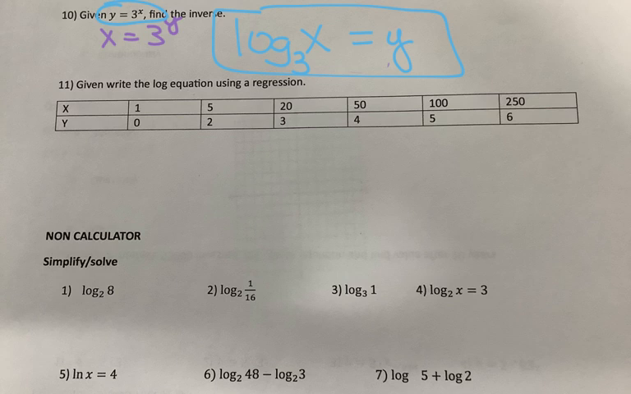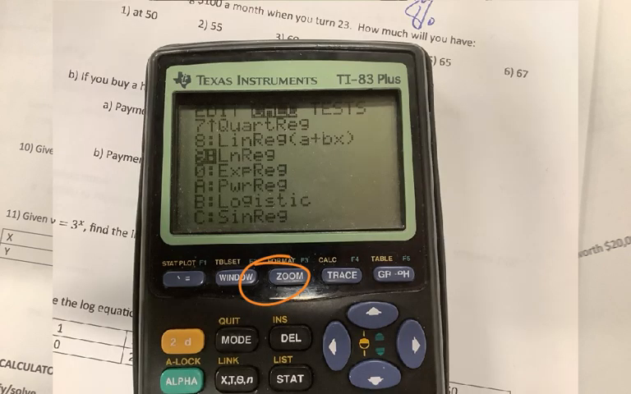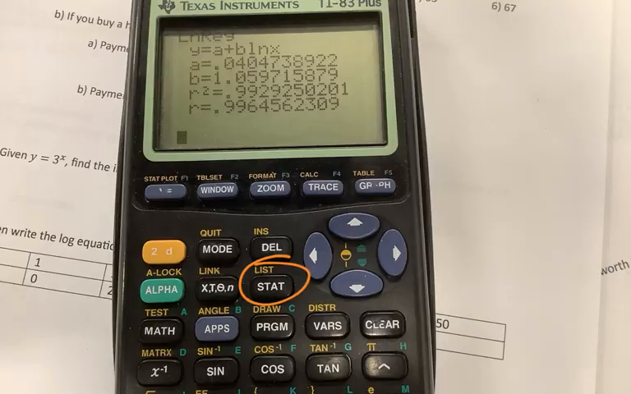All right, number 11. Log equation using regression. So you go stat on your calculator and edit. This is going to be list 1 and list 2. Since we want the log equation, we're going to do a log regression. Put this in, this is what it's going to look like, and then we hit stat again and do calculate. So stat and then calculate, and it's going to be ln regression, which stands for natural log, so we're going to use that. So I've done that, and I've got the a value and the b value.